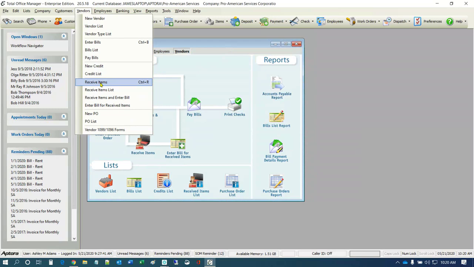And then at some point we have to pay the bill. They probably will send us a bill through the email or through mail. And then we would enter that bill for received items. So we're entering the bill for items we've already received. And then eventually we pay the bill. And that's the flow. And we've been through that. There's other videos on that if you're interested.